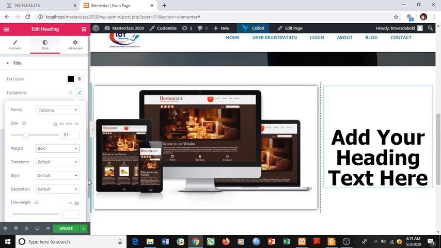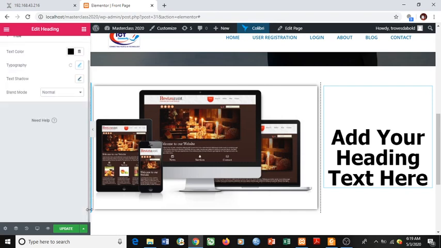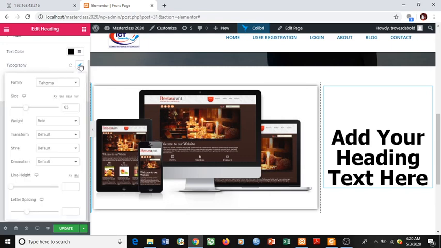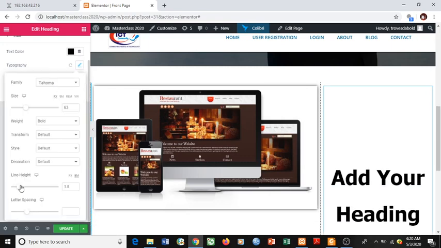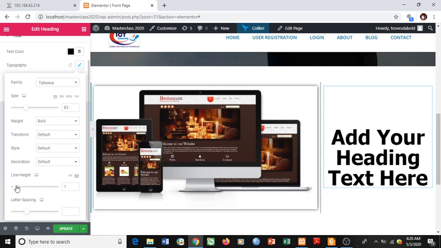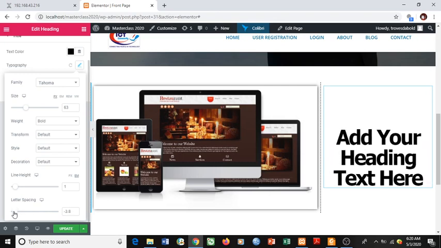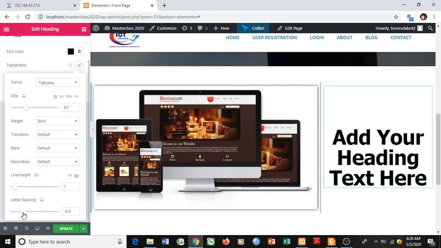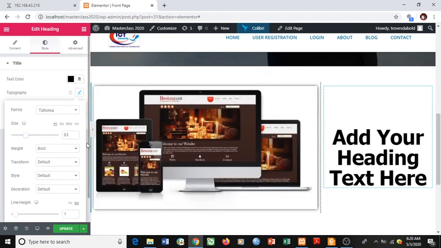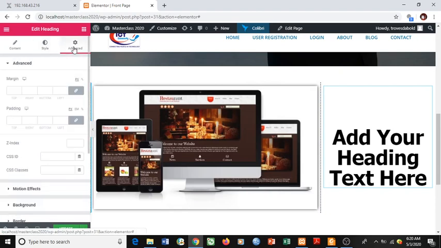Then the height of the text, the line height, this is where I adjust the height between the lines. Then the spacing for the letter, I adjust the spacing for the letter here. I can make it compact, come together. I can space it out depending on how I want it to be. So I'm done with this here. I go to advanced and see if there are further functionalities I can do with advanced.